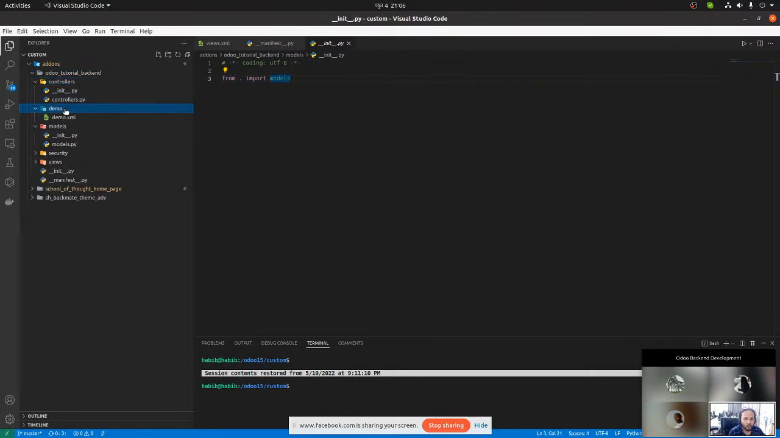And demo is basically for creating demo data. Everyone knows that we have some demo data. While we are creating the database, we can create some demo data as well. This is the purpose of demo XML. And the model is basically for creating databases. If you want to create a database, you will use the model. Let's say you are creating a database for the Odoo backend tutorial. We will create that table from the model. So if we want to create any table, we will use the model.